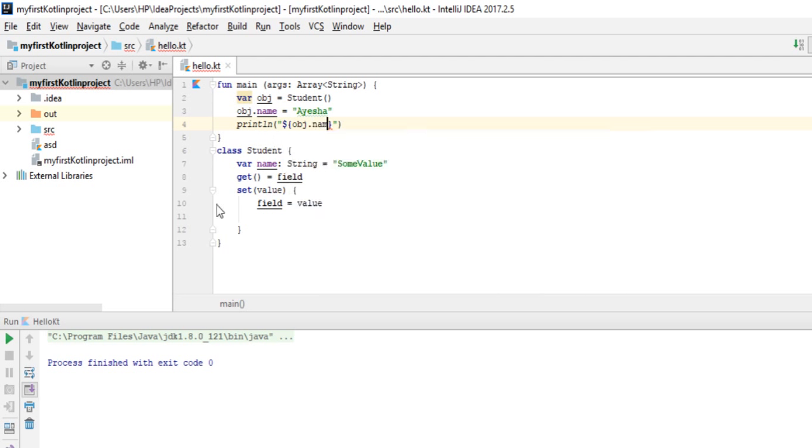So what we did: first we created a class named Student, and inside this class we have a data member or property, name, of string data type. I have assigned some value to this name. Then I have used the get function, which will get the field, and the field here is name. Then I have used the set function, which will set the value of the field. So field equals value, and this value is this string.